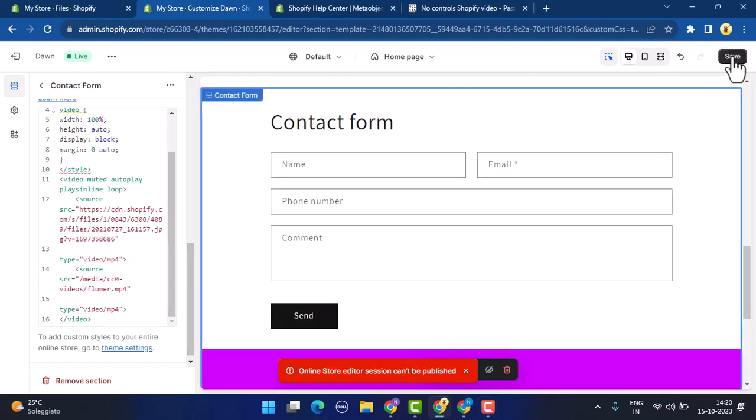After that, log out of your account. Once you're done refreshing the application, log in to your account once again, and this should add a video into your Shopify account. In this way you can add video on Shopify homepage with autoplay.